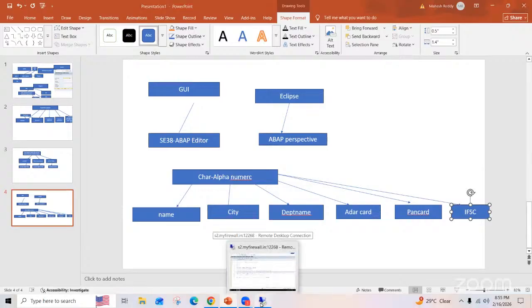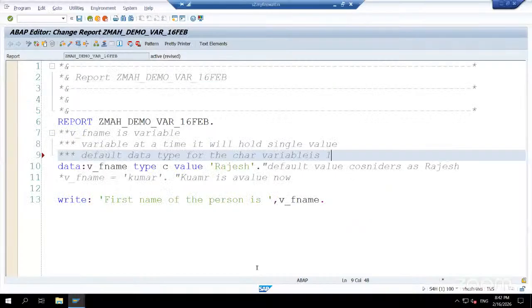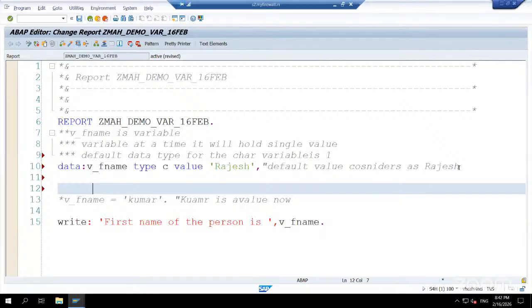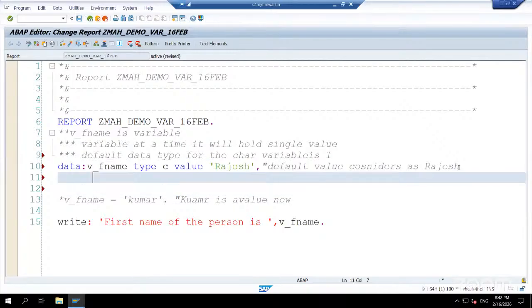Okay, next, phone number. Why am I giving V underscore? It's just a variable naming standard, to make it V underscore. It's not mandatory, it's just to follow a naming standard. You understood, right? You can give F name also, only F name also.